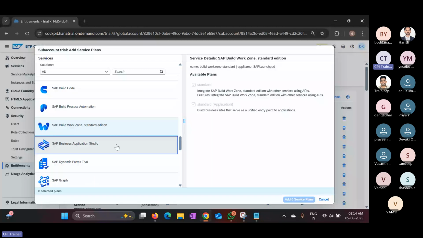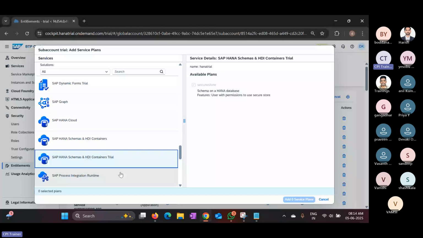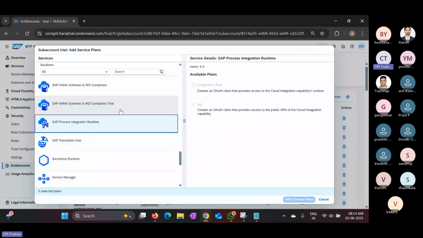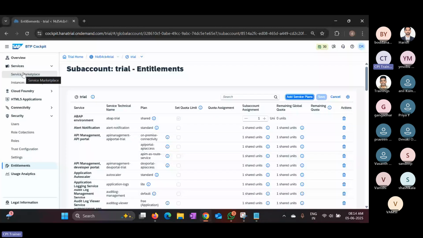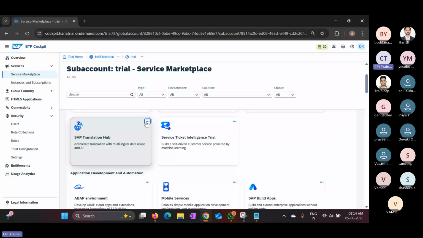I can see all are subscribed for my account. In some cases you will not see integration suite. There you need to come to entitlements and check that, and subscribe it to your account. Then it will show in the service marketplace. There you need to install it again. In the service marketplace, it will show on the screen. There you need to click on these three dots and create the tag to your account.